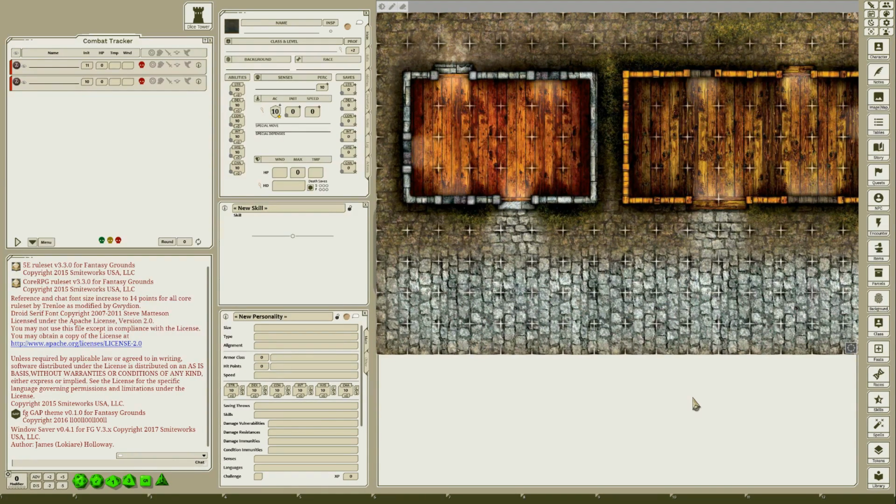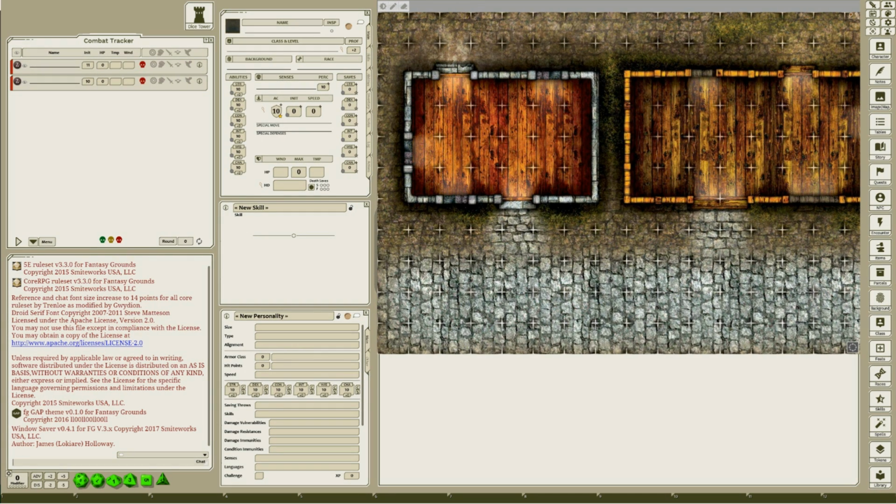Thank you so much, Lokaire, for that great extension. I am almost wanting to shed a tear here. This is going to save you a lot of time in the future. So there you go. I hope you new Fantasy Grounds users out there learned something today. And maybe even if you've been using the program for a while, maybe you'll take something from this video. Hope you do. I hope you guys enjoyed the video.